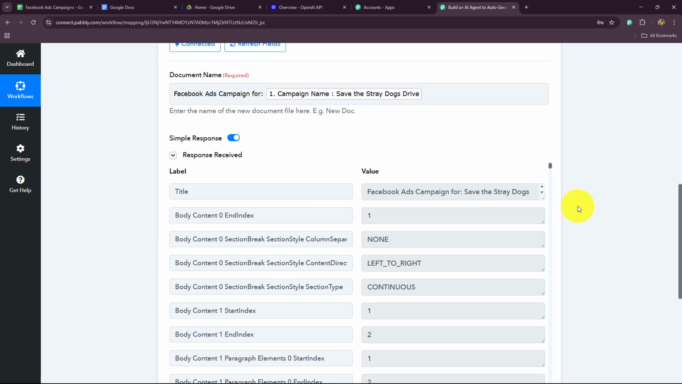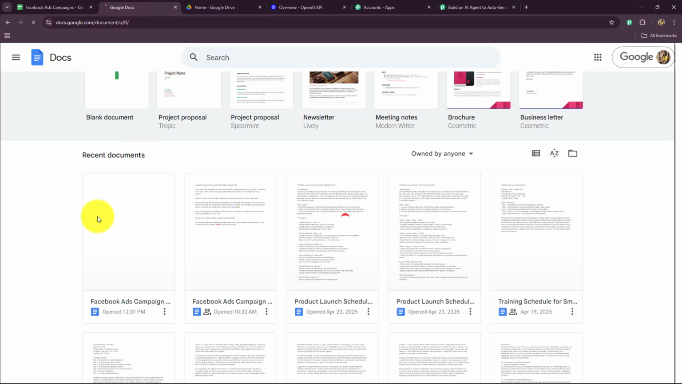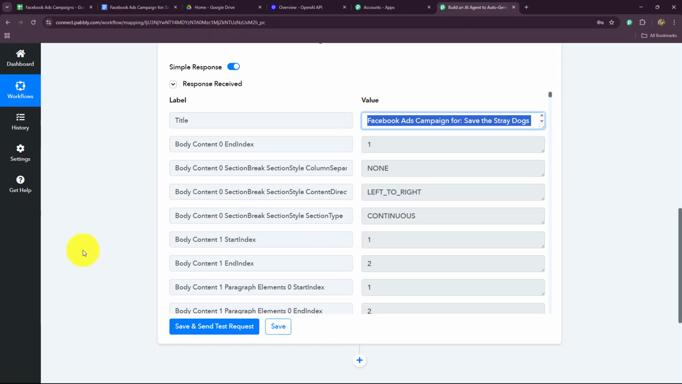And here we got the response. In the response, here we have the title of the document. I will take you towards Google Docs. Here we have a blank document automatically generated with the name as Facebook ads campaign for Save the Stray Dogs Drive. Now I'm going to insert the data over here quickly.